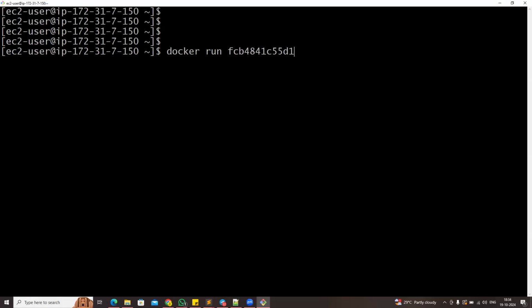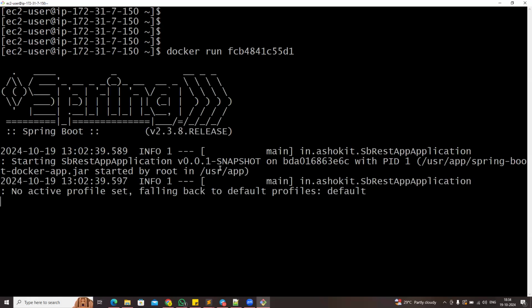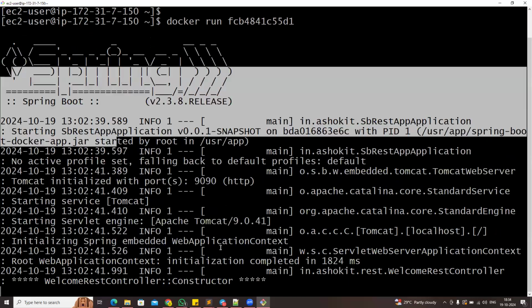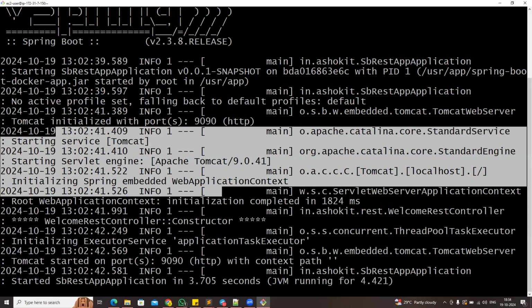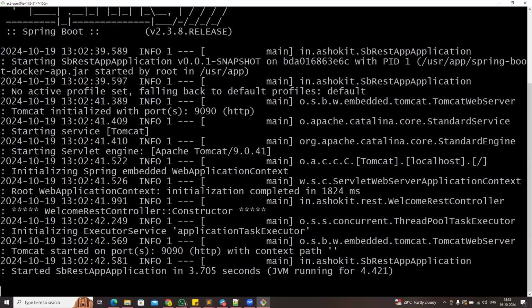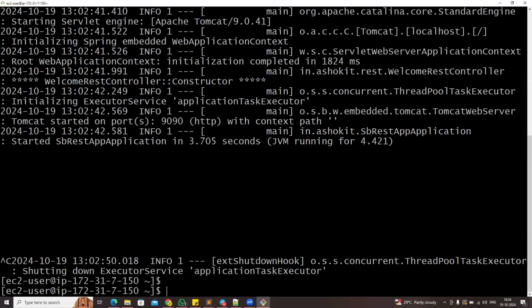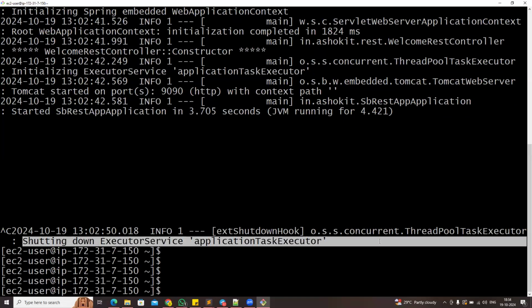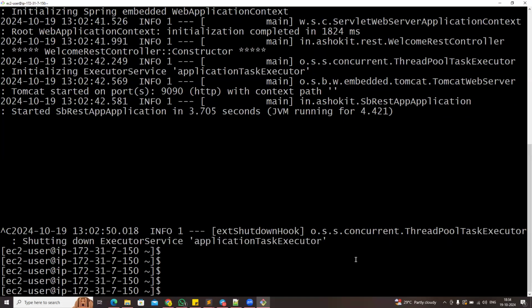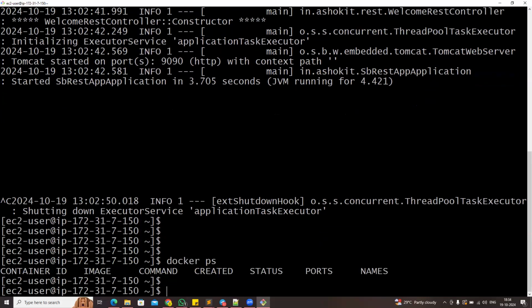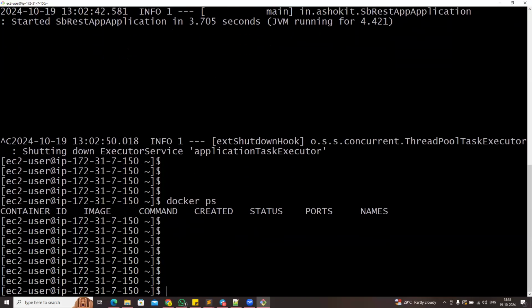Are you guys getting my point? When I execute the docker run command with this image ID directly, the container is created and the application is executed, but I can't execute any other command in the terminal. If I want to execute another command, Control C. When I use Control C, it is shutting down. My application stopped, my container got stopped. What is the proof? docker ps. Container is not available. That means the application is stopped.